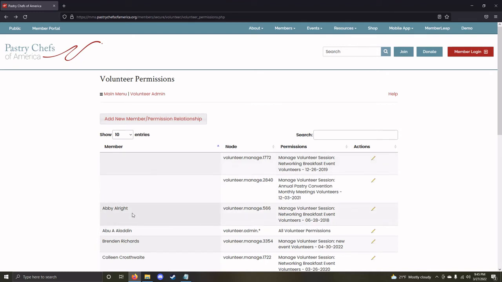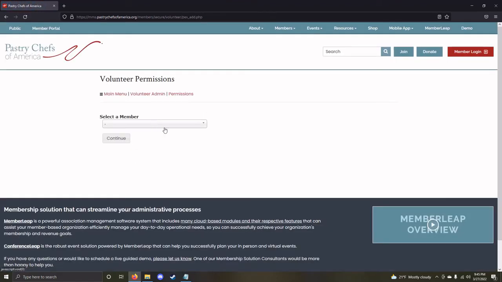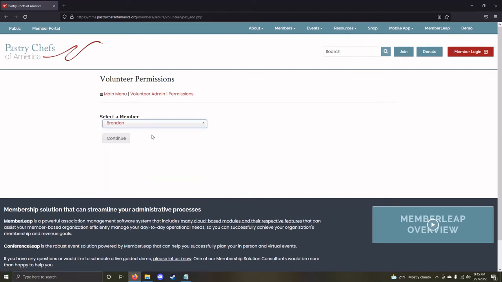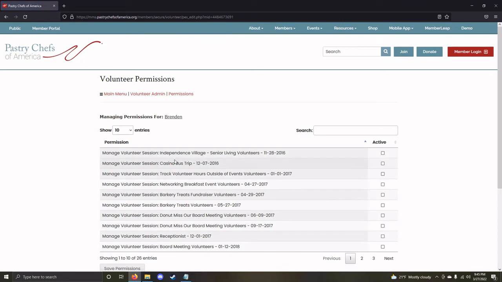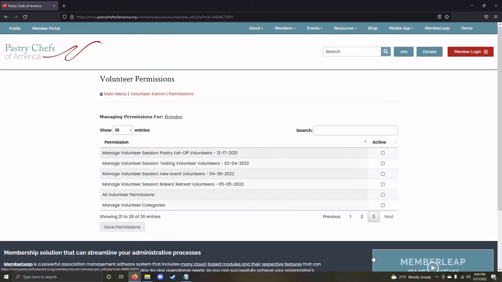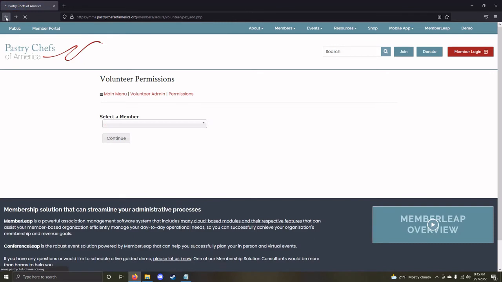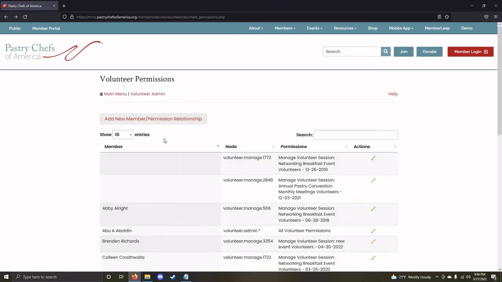If you want to add a new member here, you would just click this Add Member up at the top, and then select any of the names here. Then you select which volunteer session you want them to become a volunteer coordinator for and click Save Permissions. And with that, they would show up on this list as well.